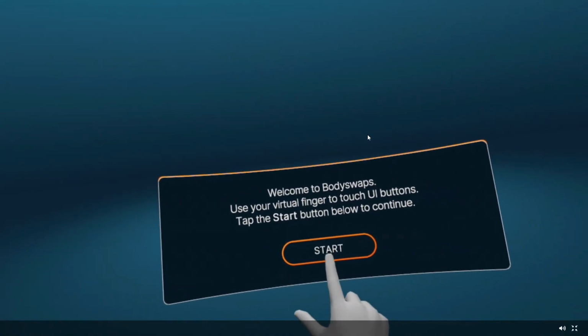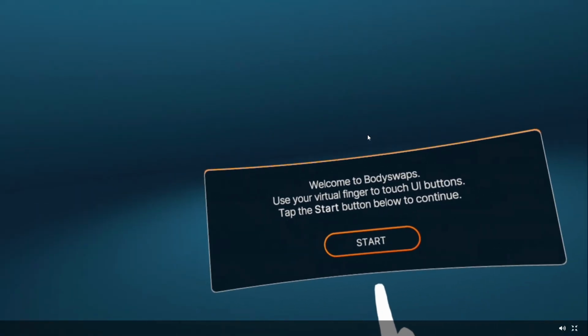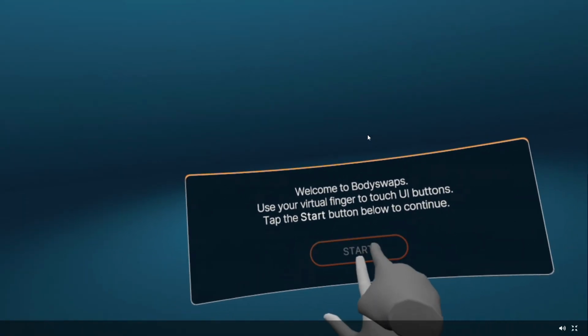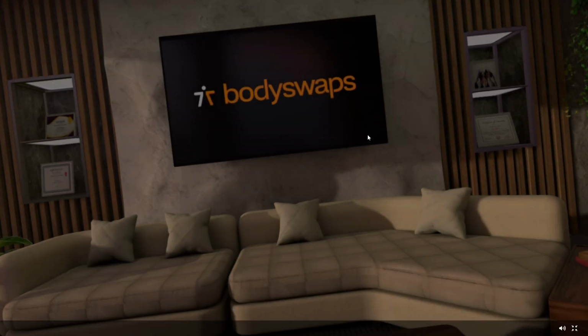Okay, welcome to Bodyswaps. Use your virtual finger to touch UI buttons. Tap the start button below to continue. Go ahead and start. Once the app's loaded, we'll go into this home space.